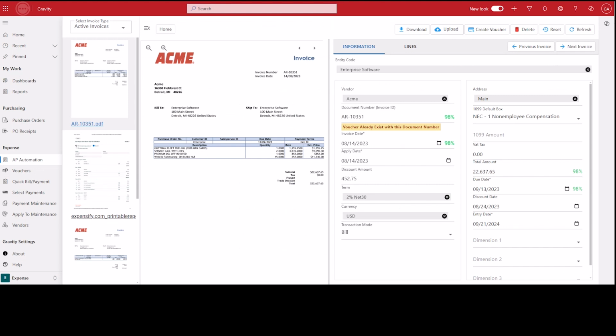So what happens is I can upload from my desktop. If I'm the AP person and I get like 100 emails today with bills on them, I can upload 100 PDFs. Or easier, I can give my suppliers an email address, ap at company. And that will automatically forward to our engine that will show up then here.